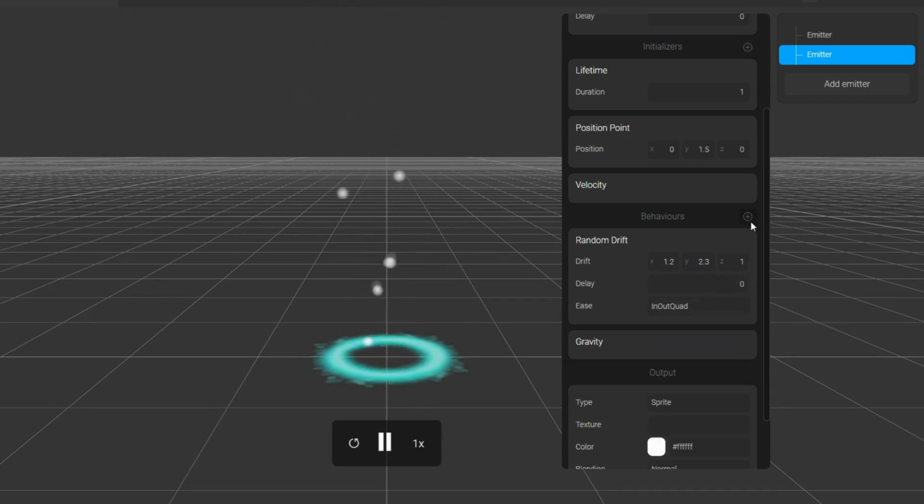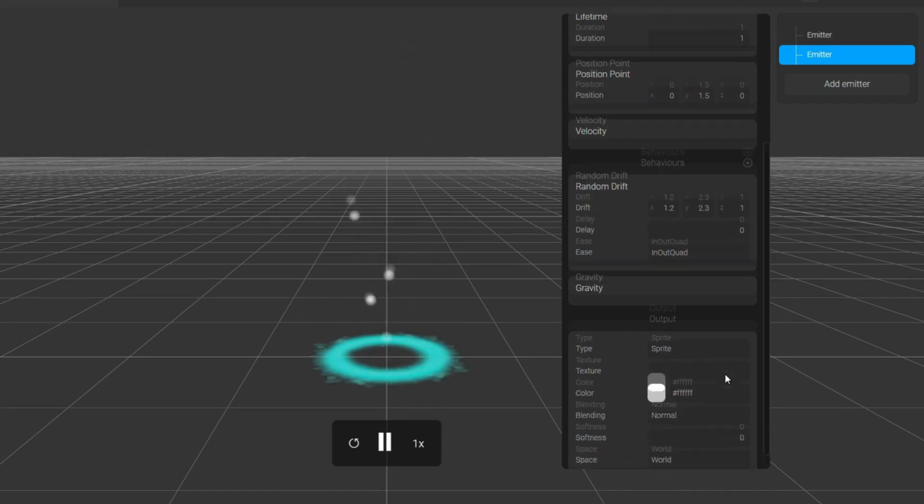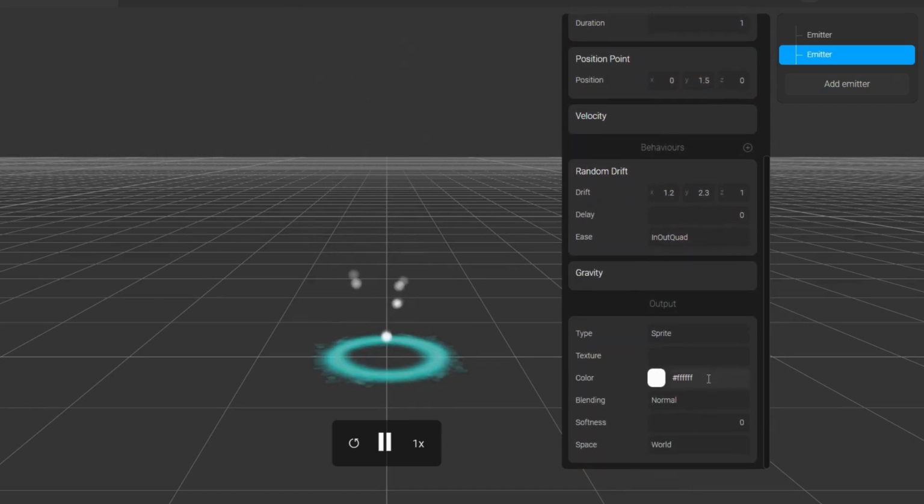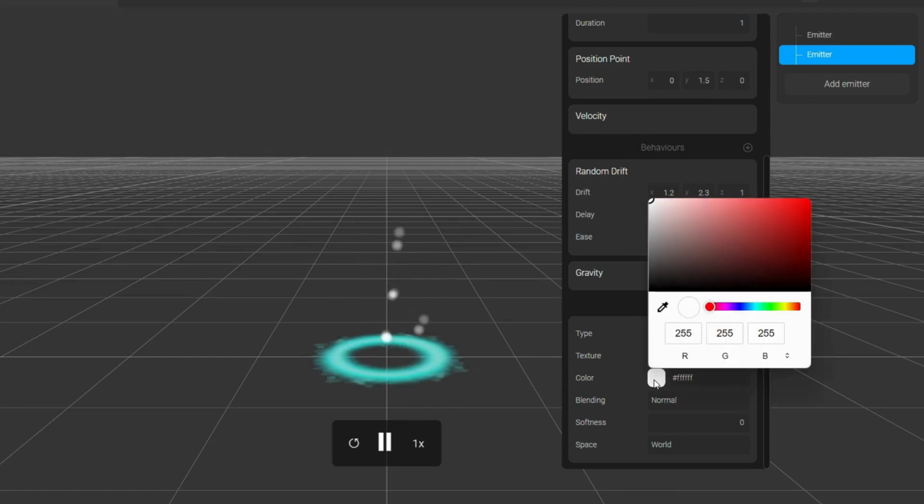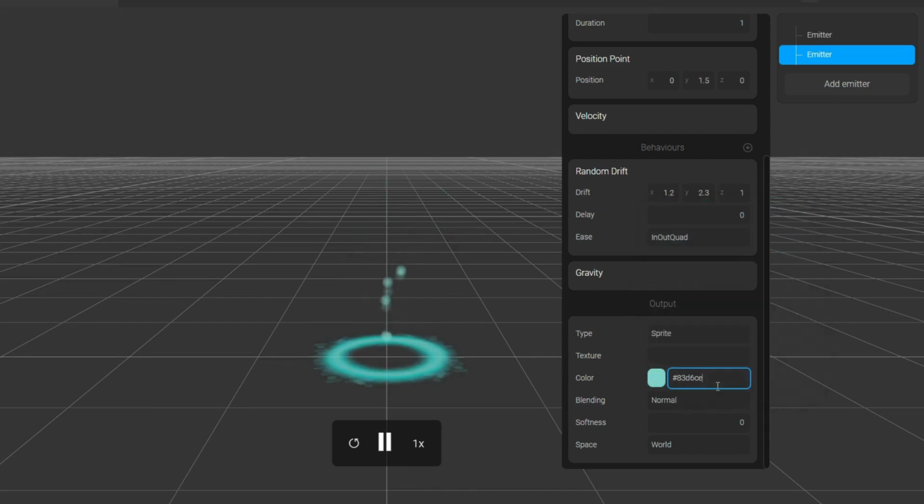Under output, you can actually change the color of the particles. And we're actually going to try to use the color picker and sample the color from the ring. And here we go. You have created another basic VFX in Hology Engine.